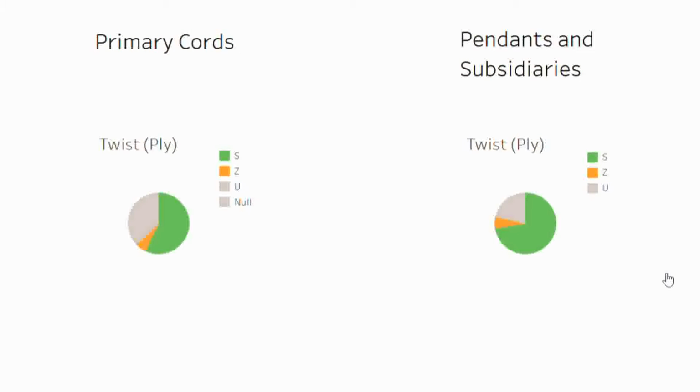When I was trying to get a better idea of what an average Khipu looks like, I came across this comparison of twist or ply in the primary chords and the pendants and subsidiaries. Now, twist or ply is the direction a chord is twisted to build up that torsion to keep the string twisted. It can either take an S or a Z configuration, depending on the direction you twist the chord.